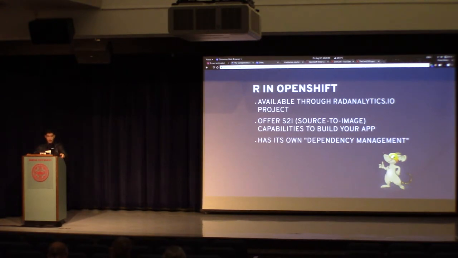And R in OpenShift also offers the S2I style workflow to build your application. For those who don't know what S2I is, S2I is the standard workflow in OpenShift to create your own application image just by providing the base image and the source code in a Git repository.